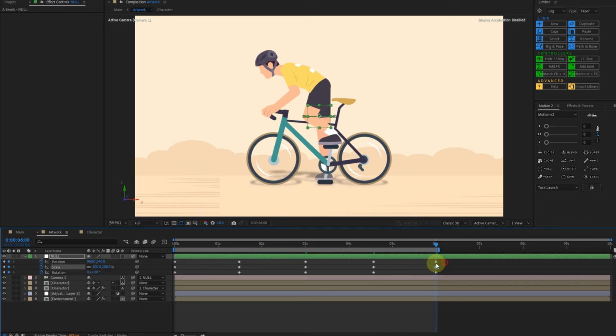Fine-tune your camera animation by selecting camera keys and adjusting the graph. This step allows for precise control over the camera movement for a professional finish.